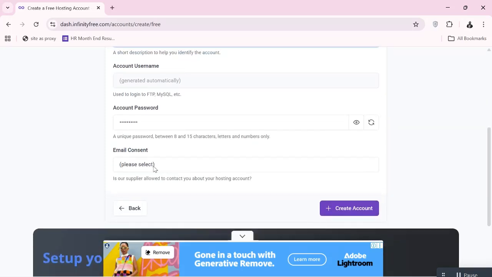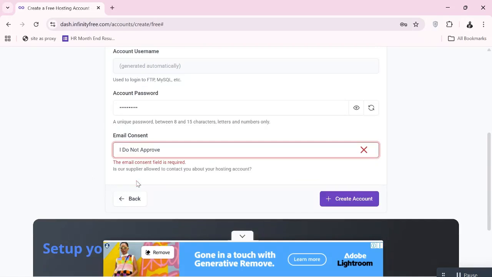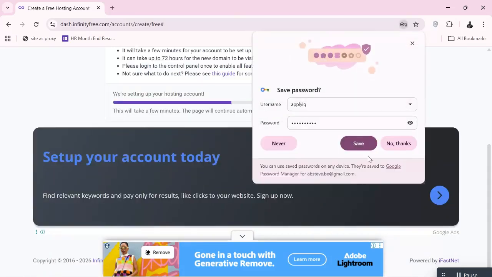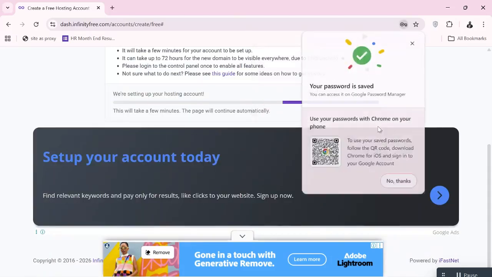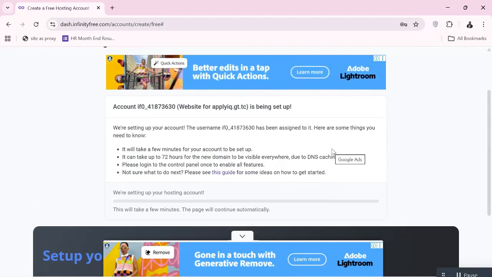You can also see an account and password generated automatically, and email consent. So I can say I do not approve. Of course, I do not approve, and then I click on create account, and I should have the account created. So I'm going to come in here and save the information. I'm going to click on no thanks. So in case I want to log into an account again, I can have that. So it's created the account for me.